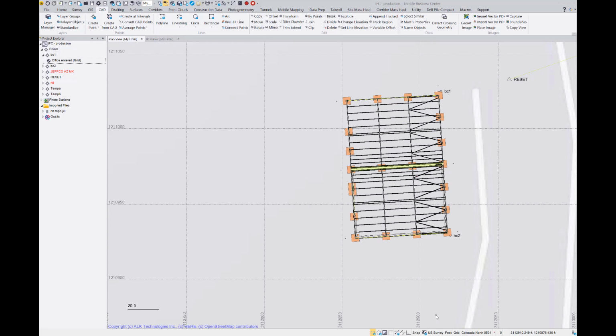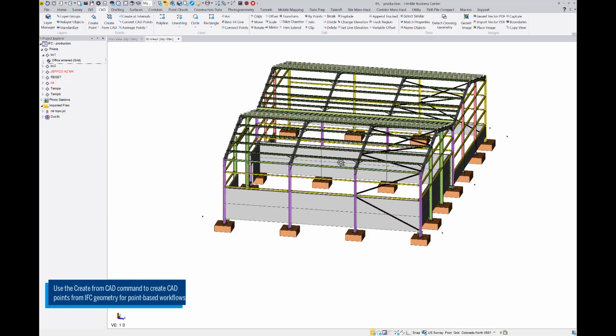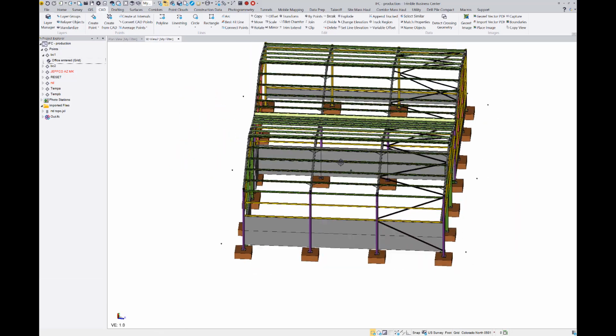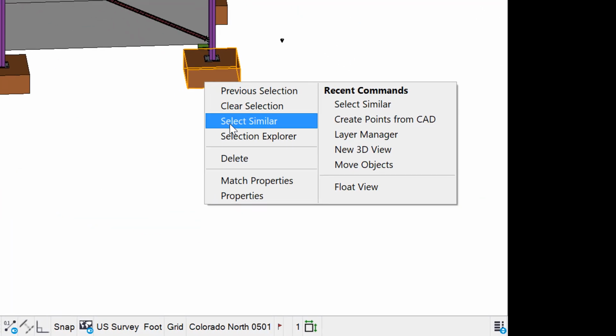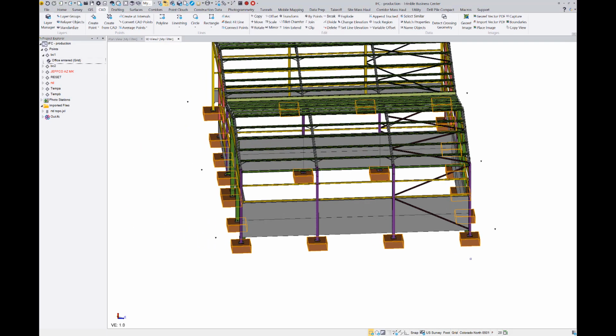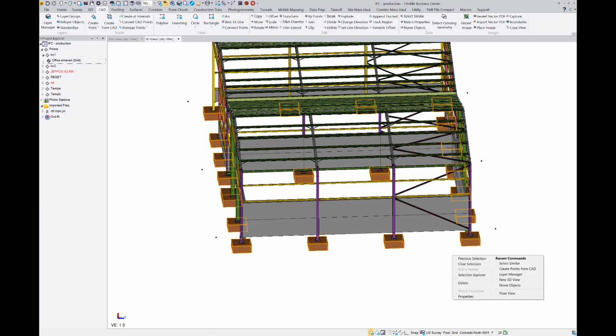Another thing that you can do in TBC while we're here is create CAD points from your IFC model. So if I jump into 3D view, here you can see our nice structural steel model with some footings. If I wanted to stake out those footings, I could go ahead and select them from the IFC. If I wanted to use a point-based workflow, I can select one of the footings, right-click, and say select similar, so I don't have to go through and manually select all of the footings that I'm interested in.